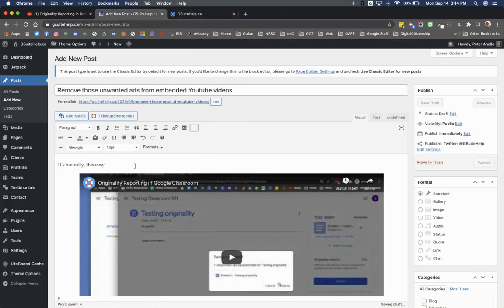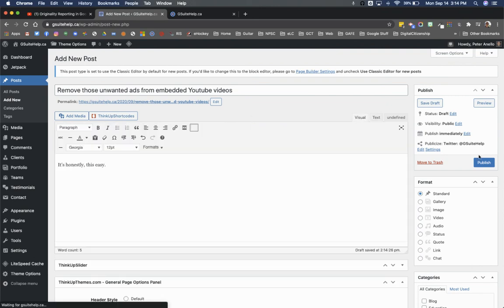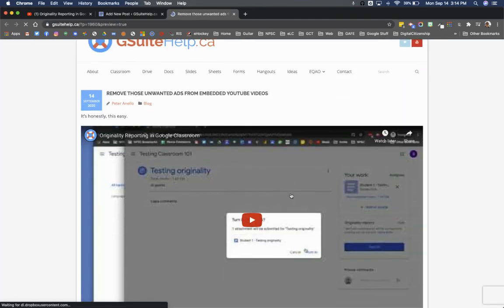So if you come back to your page and hop into the HTML editor or text area, all you're simply needing to do is add question mark REL equals 0 to the end of the URL that you got from YouTube. And then if you were to preview that, all of your ads are gone.